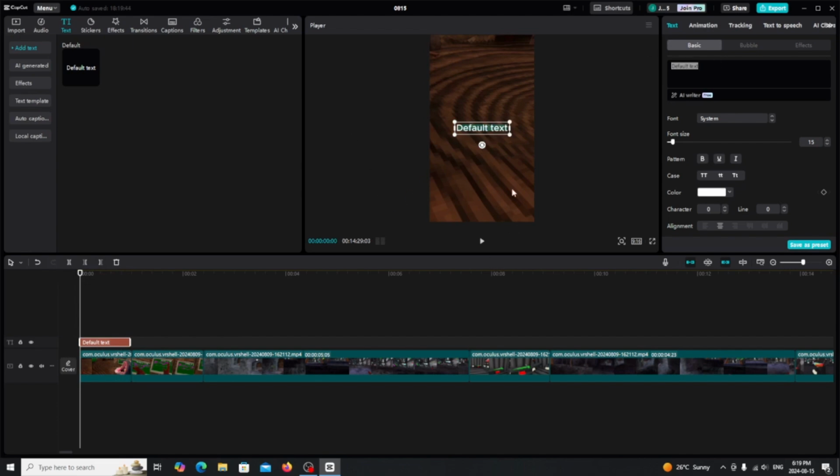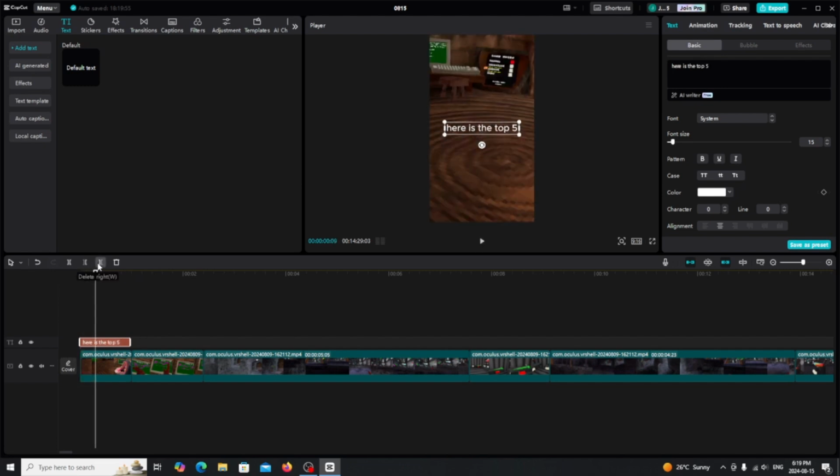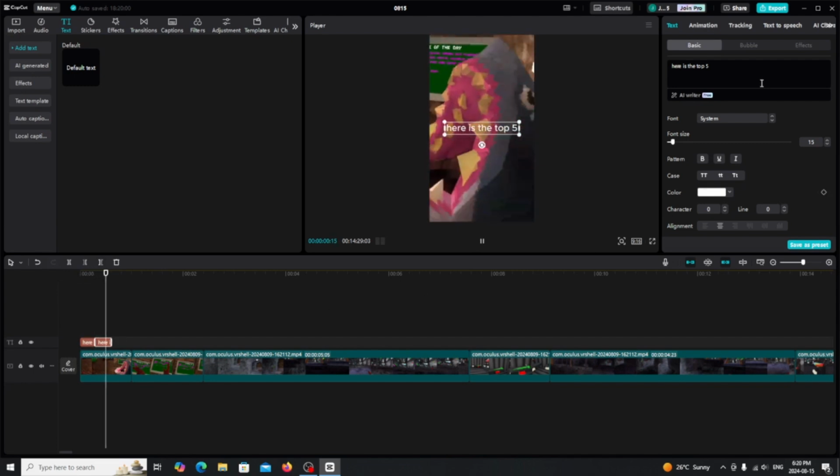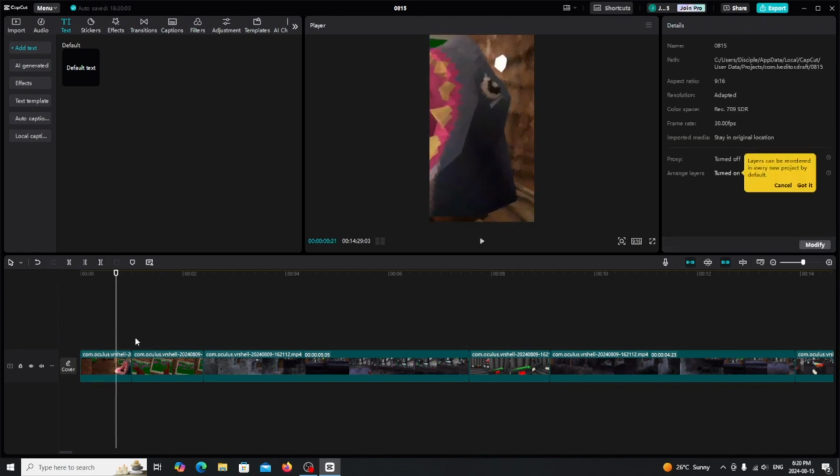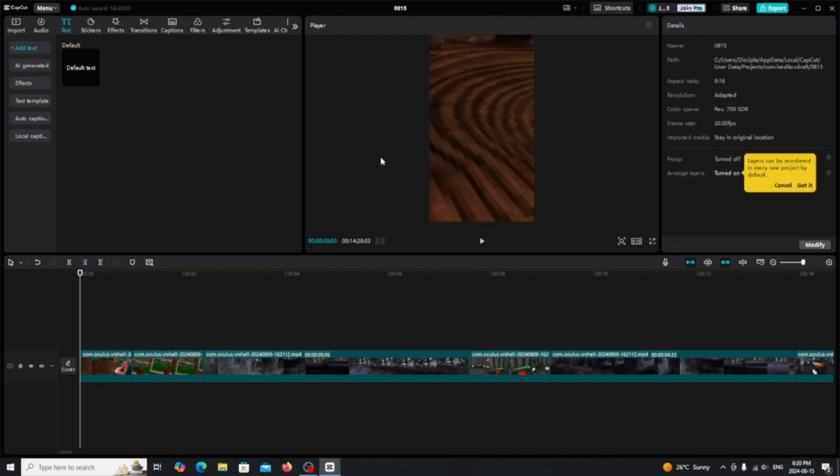Here is the top 5 Gorilla Tag cosmetics. Then you do something like, here is the top 5. You cut the text wherever the sound ends at 5. Paste it and just continue till your section's done. That way it's easier for people to understand what's actually happening in the video, and so you have at least some action at the start.